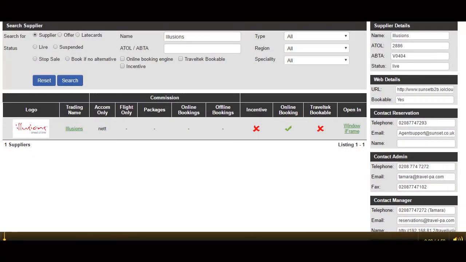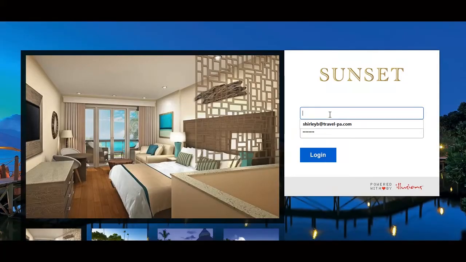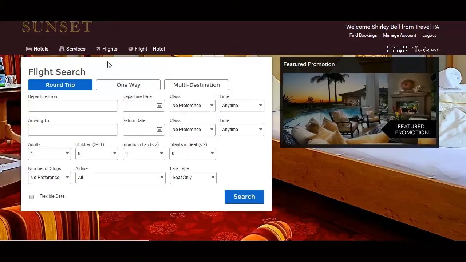Let's take a look at Illusions. It's our wholesale IT system that's used by our sister company Sunset. So let's just log in. Using this system, we can look at hotels, we can look at packages and adding in the transfers, or we can look at flights only.